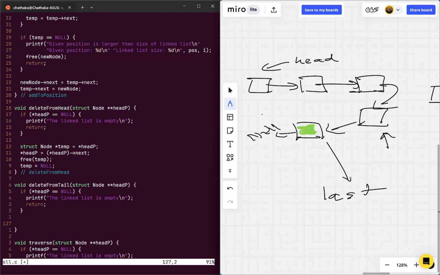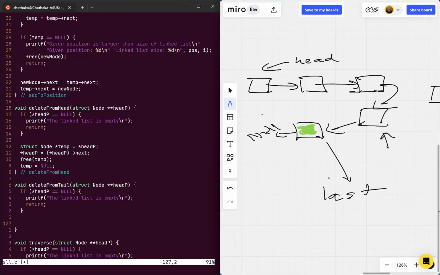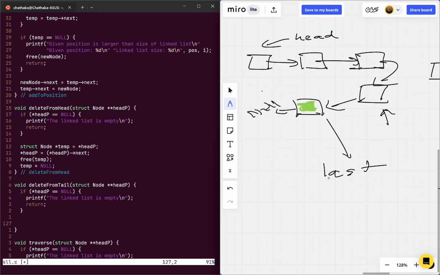So one thing about this is that we could easily recognize the last node because the next value of the last node was null. It's very easy to recognize that. But how do we recognize the node that's before the last node? It's also the same technique, but a little bit different.